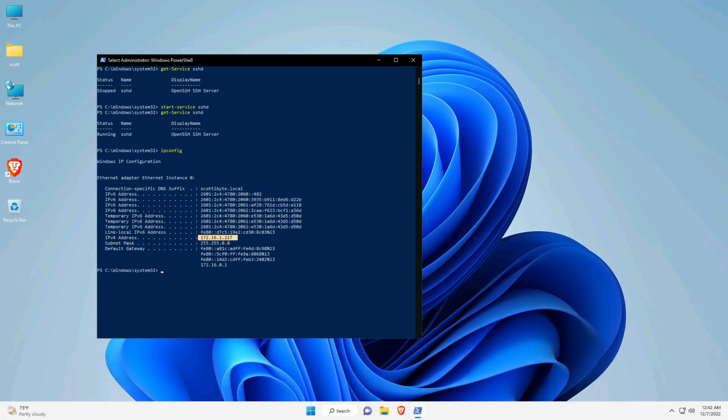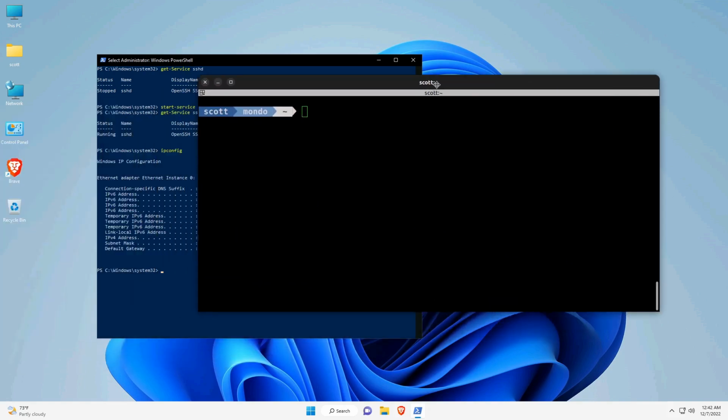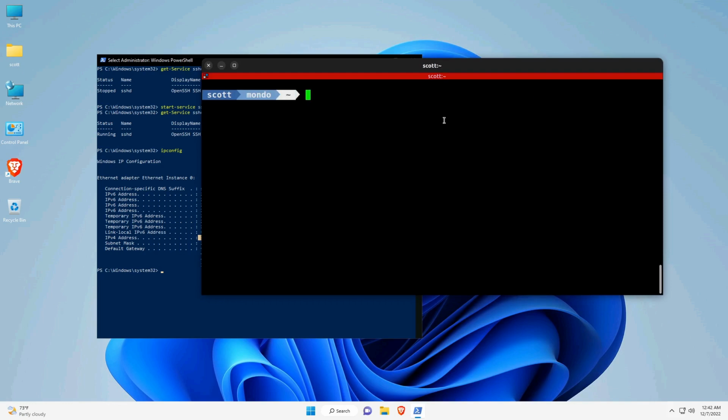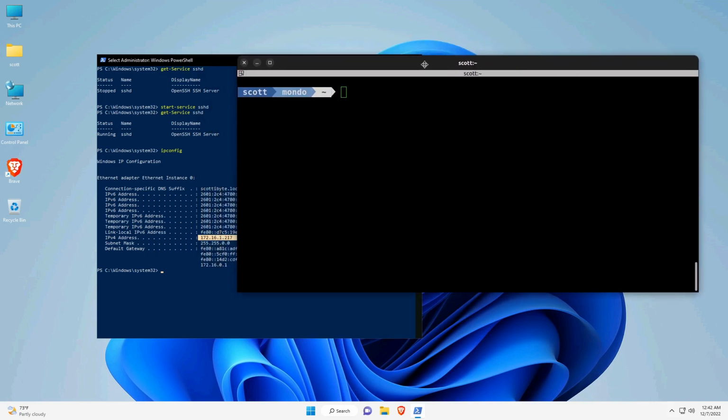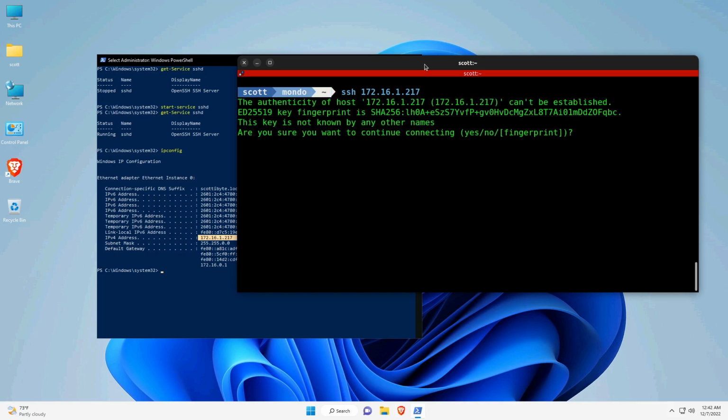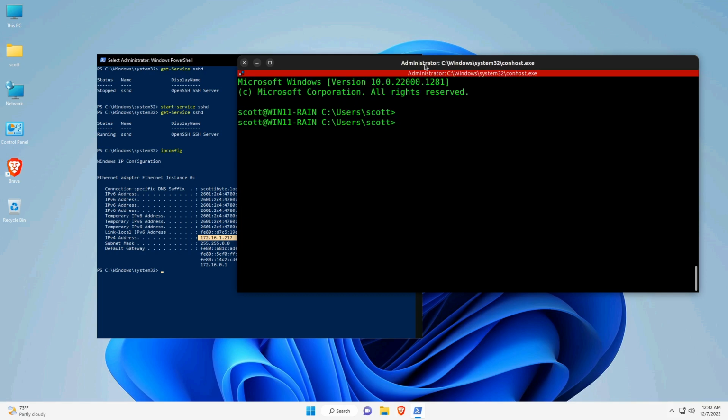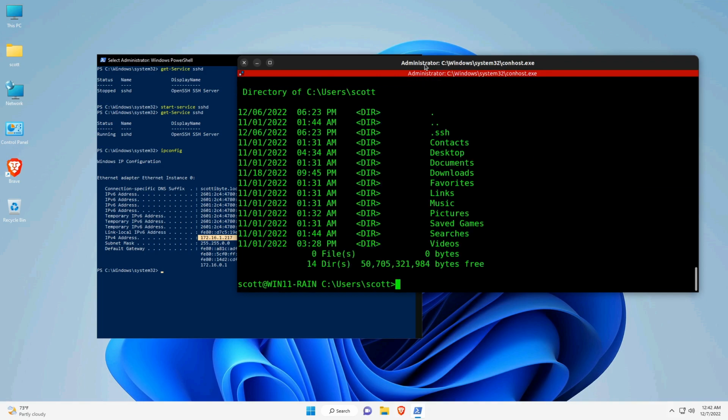Now if I do an ipconfig, I find out that my Windows machine is operating at 172.16.1.217. So in order to connect to it, I'm going to bring over my Ubuntu terminal that's running on my local machine, and I'm bringing it just on top of this display. So I'll do an SSH over to 172.16.1.217, and since my username of Scott matches locally and also on Windows, I should just be able to log in without having to say Scott at 172.16.1.217. I agree to the fingerprint, I type in my password, and I'm logged into Windows via SSH. If I do a directory over there, you can see that I'm looking at my default folder for the Scott account.